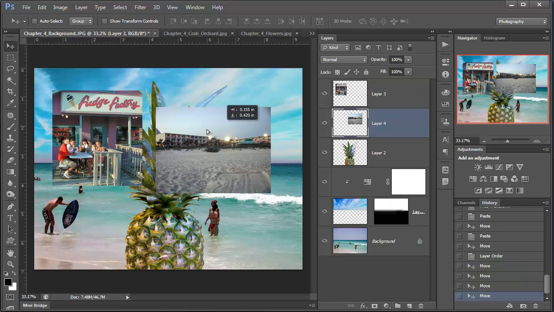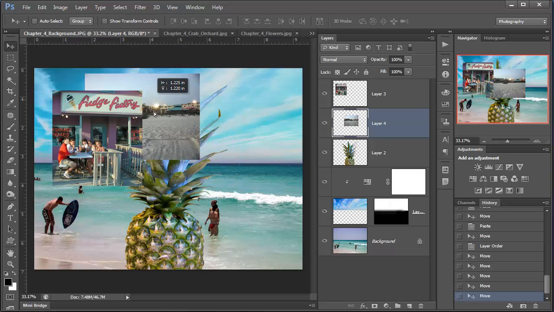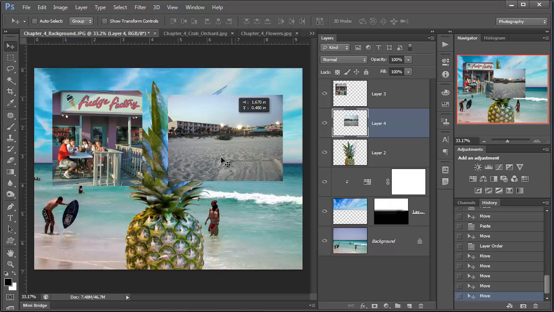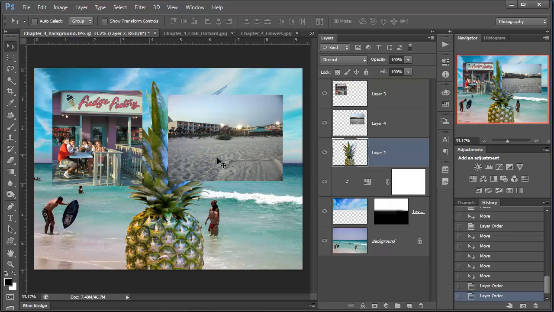Now this image is second under the Fudge Factory, so it can be covered up. And still it's on top of the pineapple. We can bring the pineapple up to the top, and it's over everything else. Let's move it back down. All right. Now we're going to make these look like little snapshots on top of a postcard.